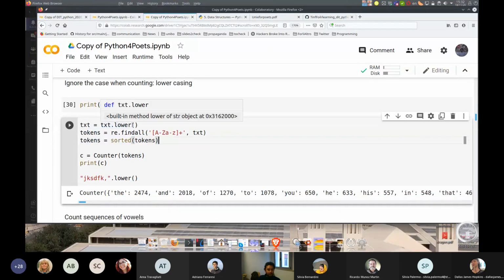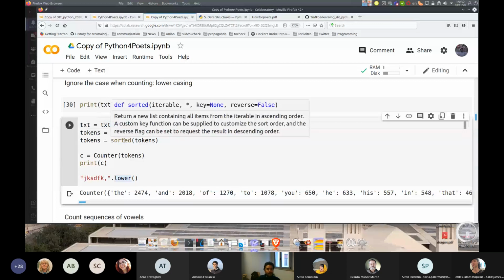Actually, when I put the scroll here, you can read built-in method lower of str object. So this is a built-in method already implemented there somewhere inside of Python. This one is different. This one is a function. See, if you put the mouse pointer on top, it says this is a function. The name is sorted. It has a parameter called iterable. It has a parameter called key. It has another parameter called reverse, and you call it like this, and it's going to return whatever. The description is there.